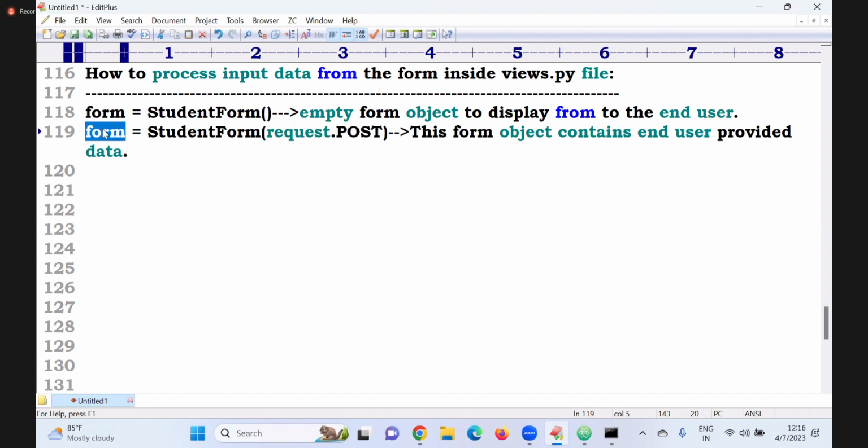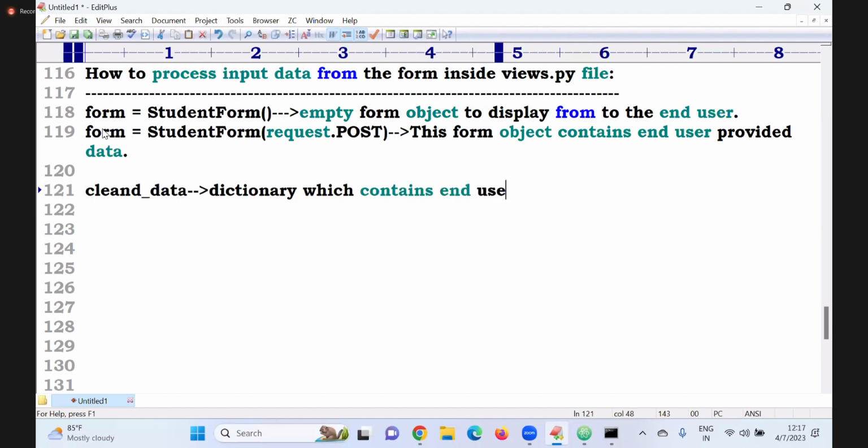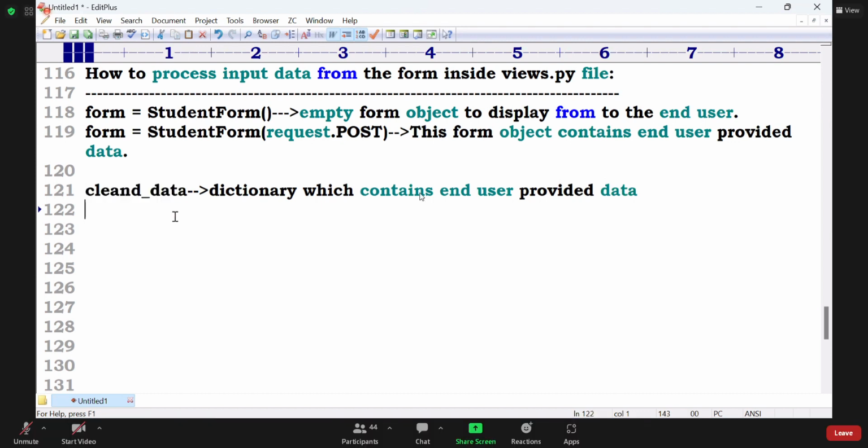Sir, whenever the end user provides the data, it will be stored into a variable, cleaned_data. What is the variable? cleaned_data. It is a dictionary which contains end user provided data. So dictionary means total data is stored in the form of a dictionary. A dictionary is nothing but key and value pairs.